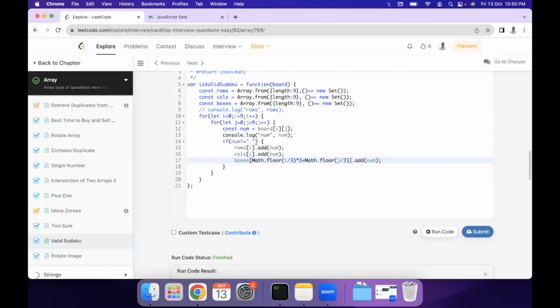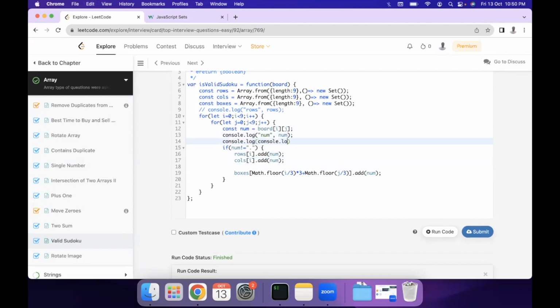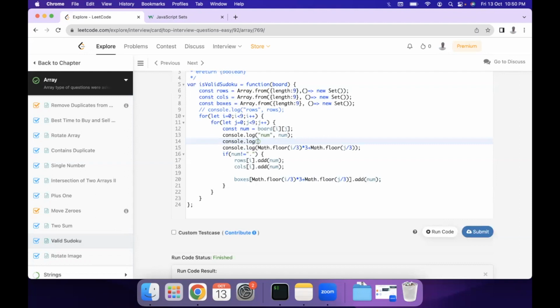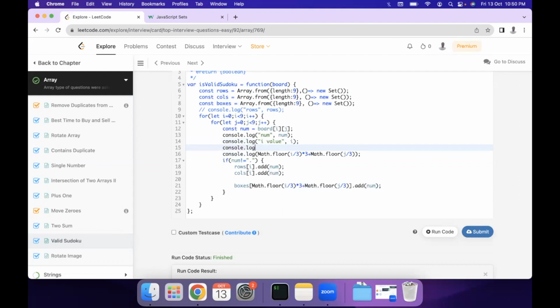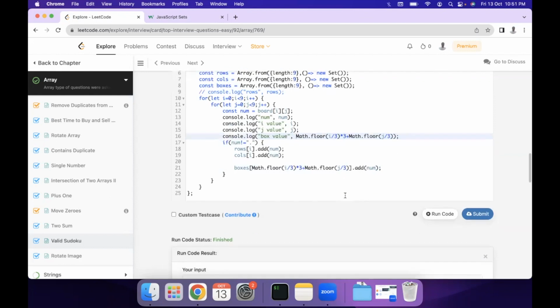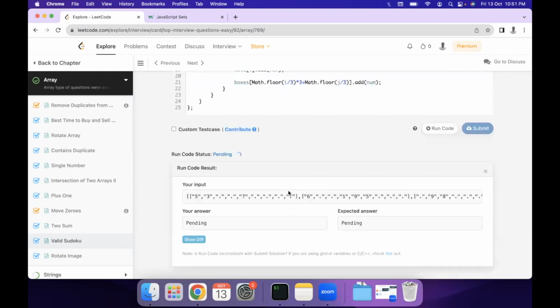Now if you are unfamiliar with how this formula works, we can print out the values and check what they are. So we'll go with console. Let's just do it outside because the new value will skip. So this will be the formula. And we'll go with console.log of the i value and the j value as well, so that we are clear on how this formula works. And let's run our code and check whether this is a valid formula.